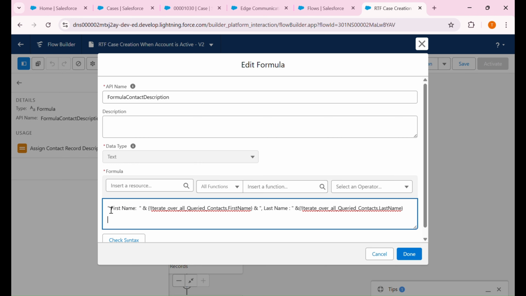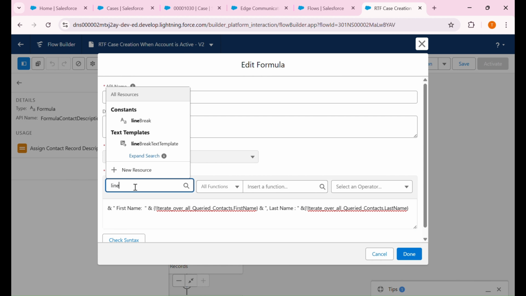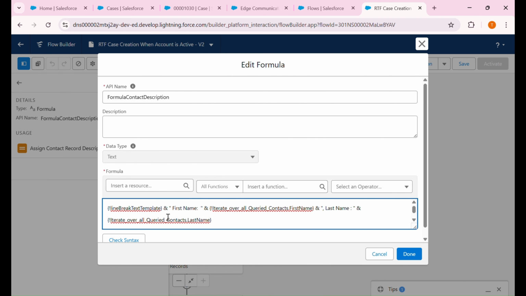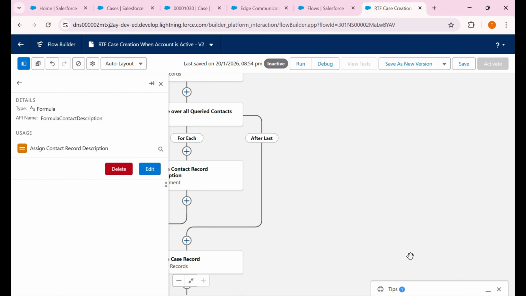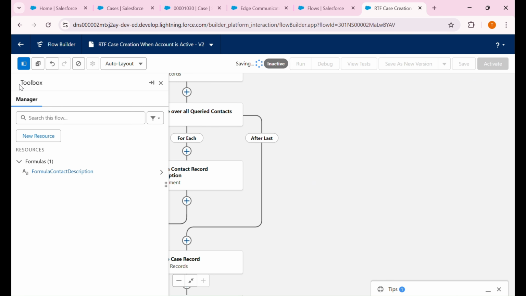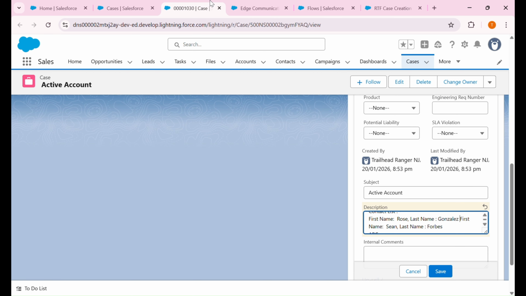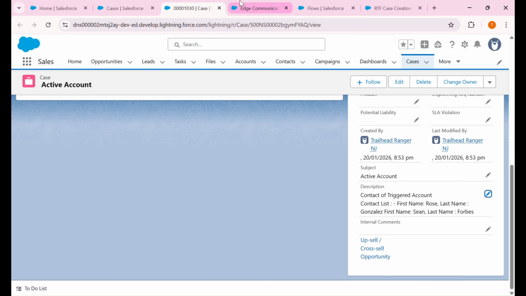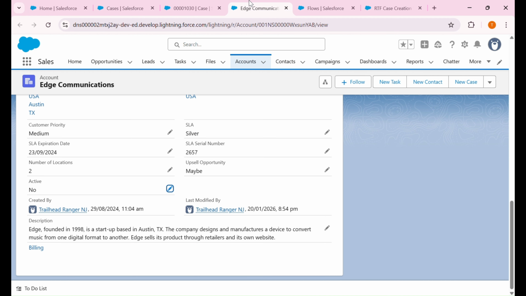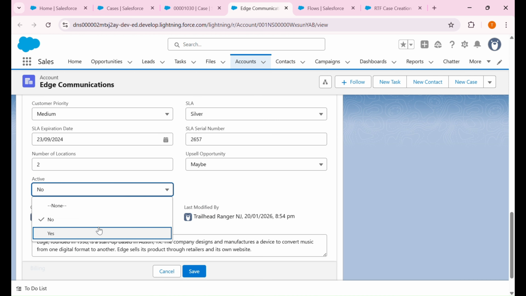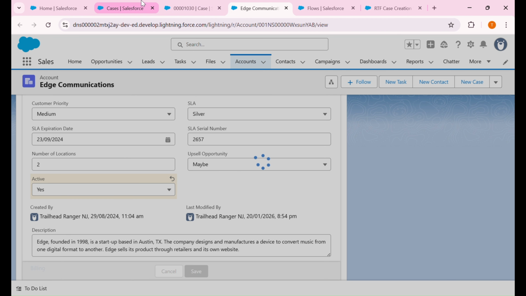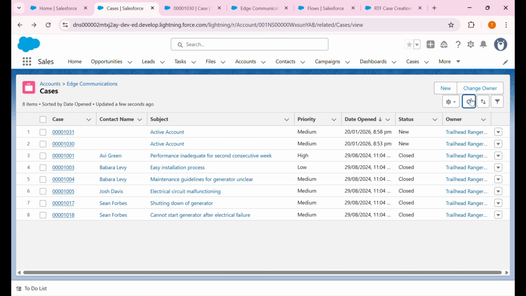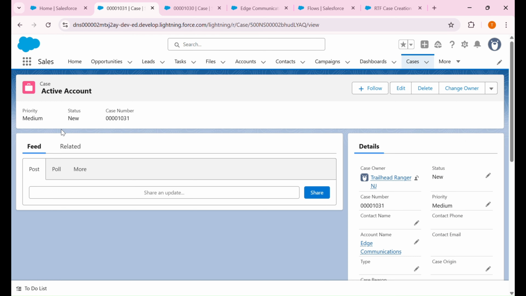So let's check this. We should have an ampersand here, and then the line break text template we will have. Check syntax, it is valid, click on done. We'll save it, and we will just activate it, and let's hope that we should fix all our issues now. Now we'll cancel this, and let's not close this case, we'll verify what changes come. Okay, I'll activate this account once again. And I'll just refresh this list, and another case has been created, 1031.